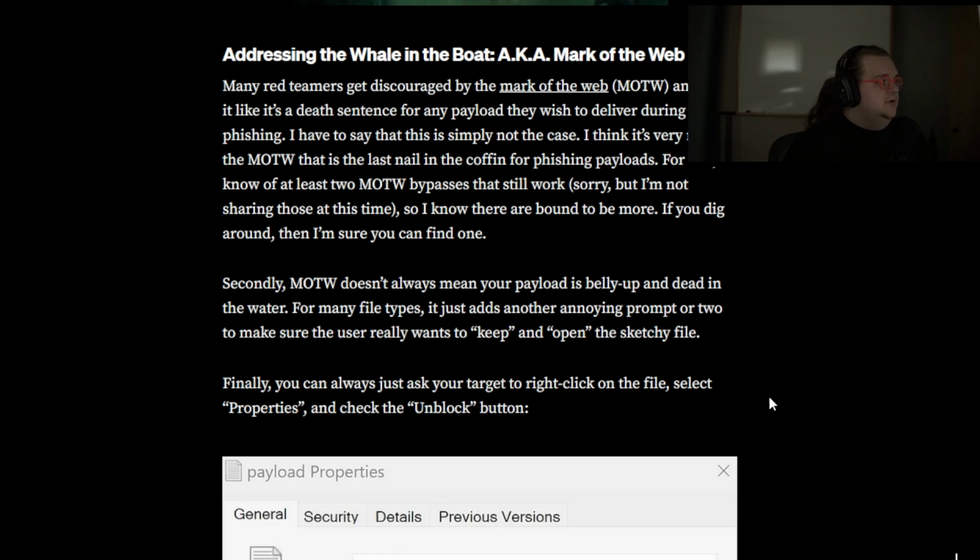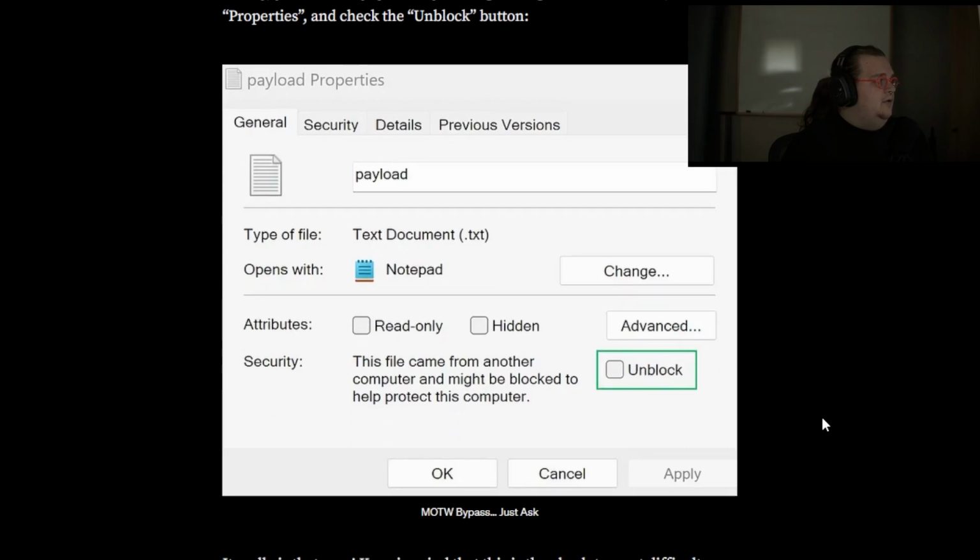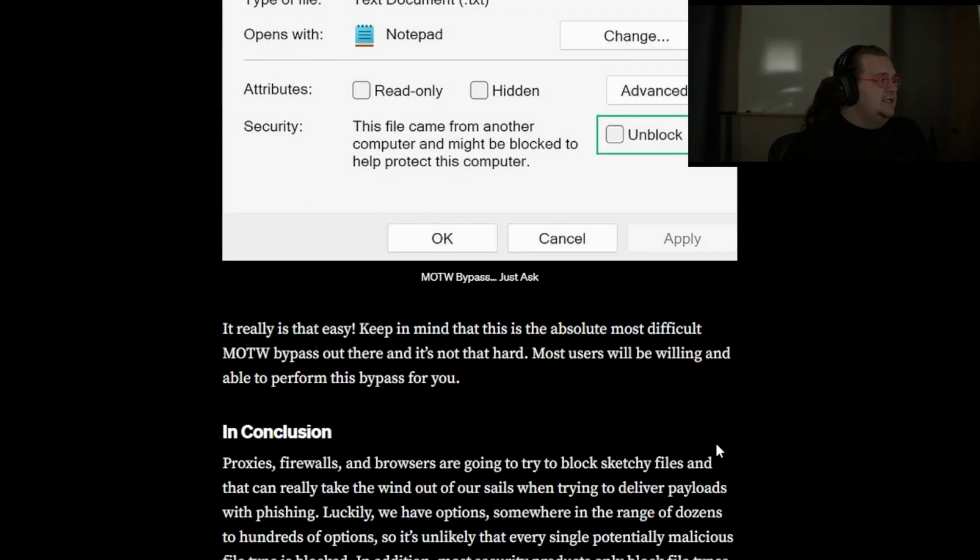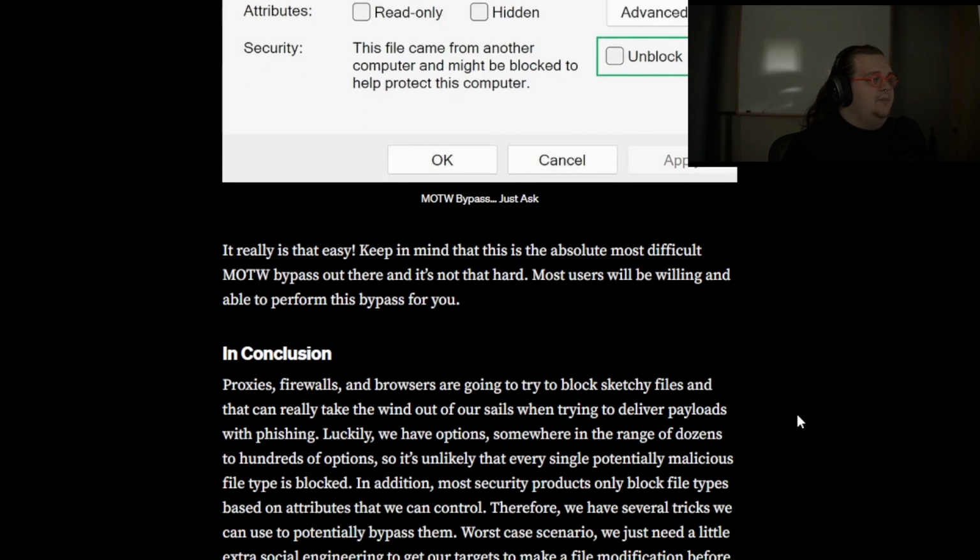Secondly, mark of the web doesn't always mean your payload is belly up and dead in the water. For many file types, it just adds another annoying prompt or two and makes sure the user really wants to keep and open the sketchy file. Finally, you can always just ask your target to right-click the file, select properties, and select the unblock button. Dude, that's 200 IQ. It really is that easy. Keep in mind, this is the absolute most difficult mark of the web bypass out there, and it's not that hard. Most users will be willing and able to perform this bypass for you.